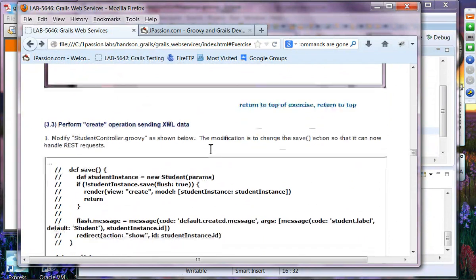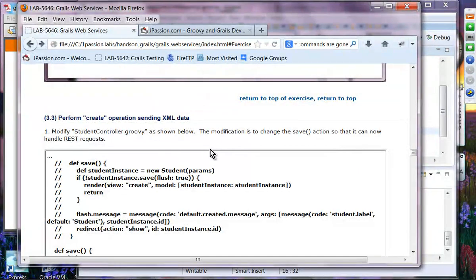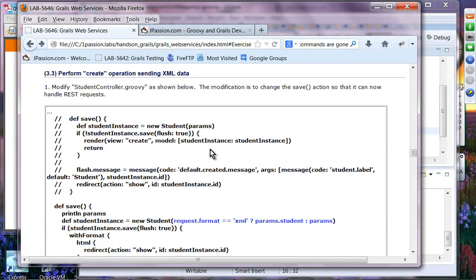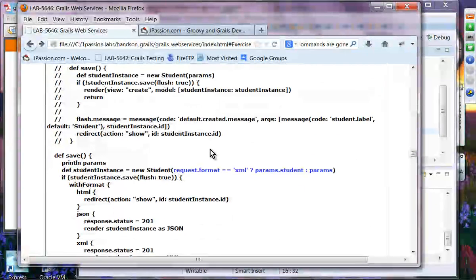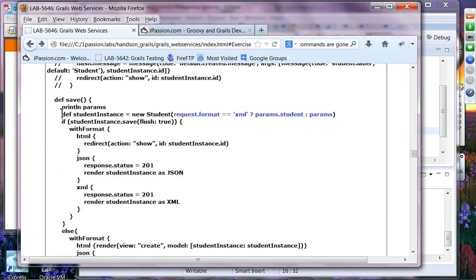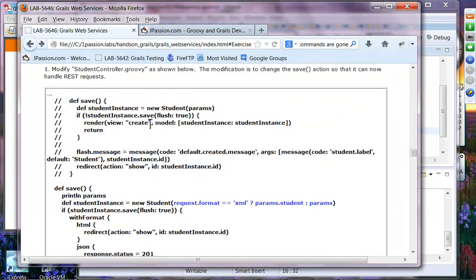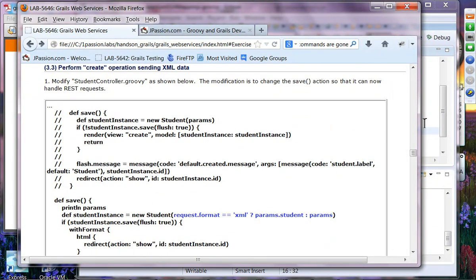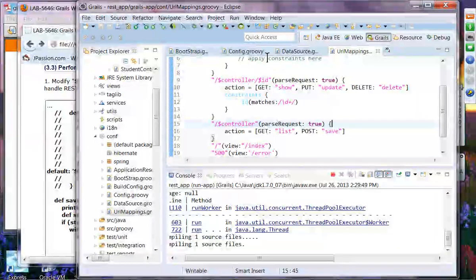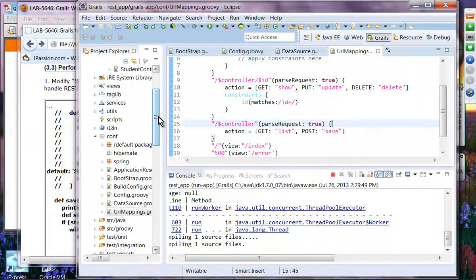Now we're going to perform the create operation by sending XML data. What we are going to do is change this code. This is the case where we are capturing the request in the form of the params. Okay, so let's change the code. It's the save in the controller.